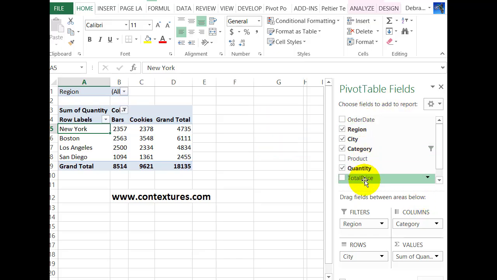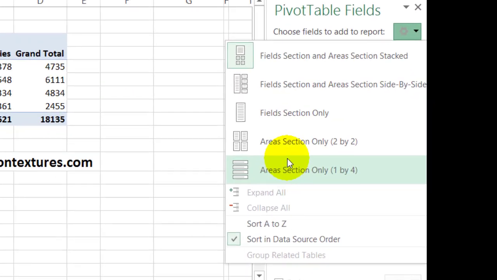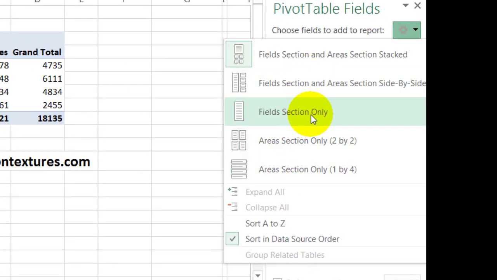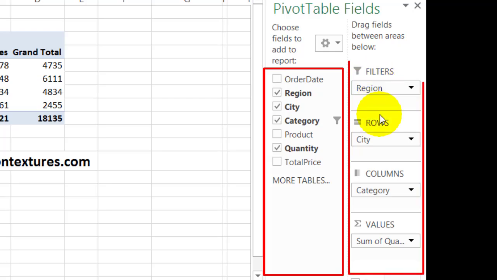Here I've got really short field names, so there's lots of space over at the side. I'm going to click this Tools drop down and you'll see different layouts. I don't use these options that either show just the fields or just the areas, but the first 2 options let you see the fields and areas together. This is the default one, and this one makes a narrow field list and then the 4 areas beside it. So this layout is good if you've got shorter field names, and perhaps a long list of them. You're able to see more, plus you can see all the areas.